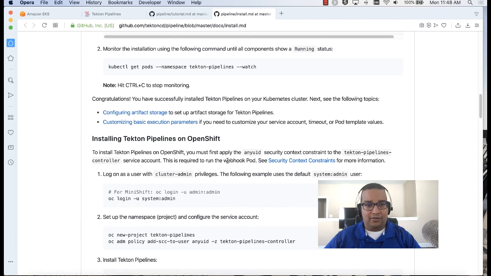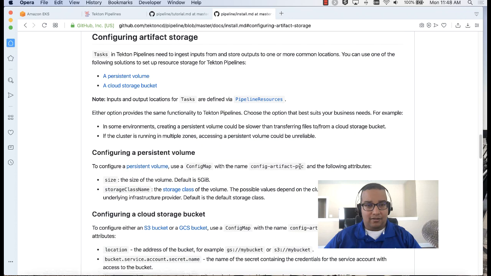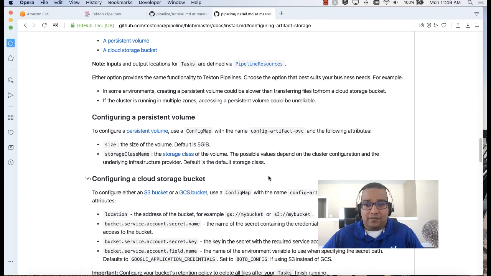Wait, hold on. So it needs ingest inputs. So what's this? So I need to set up a persistent storage place. Either option has the same function, so take the plan which best suits your business needs. For example, in some environments, persistent storage will be slower or cheaper than the cloud, and the cluster may be running in multiple zones. Yeah, maybe we could try it with S3.